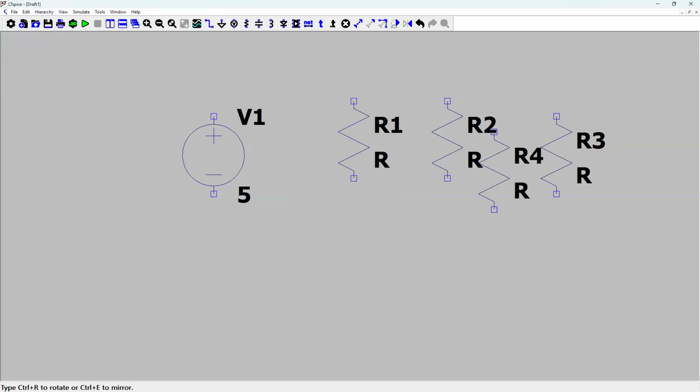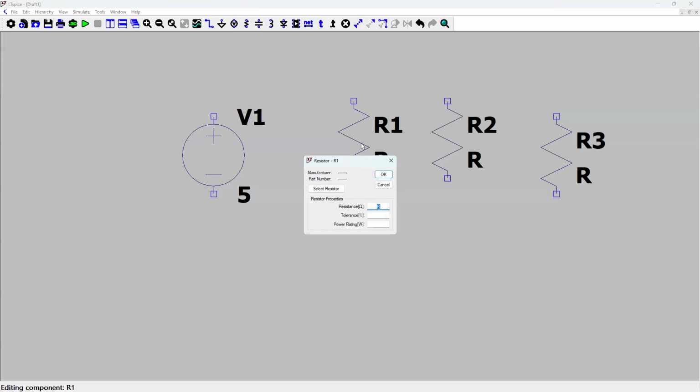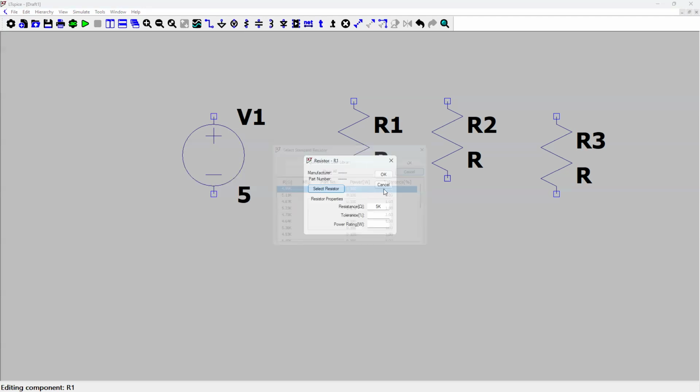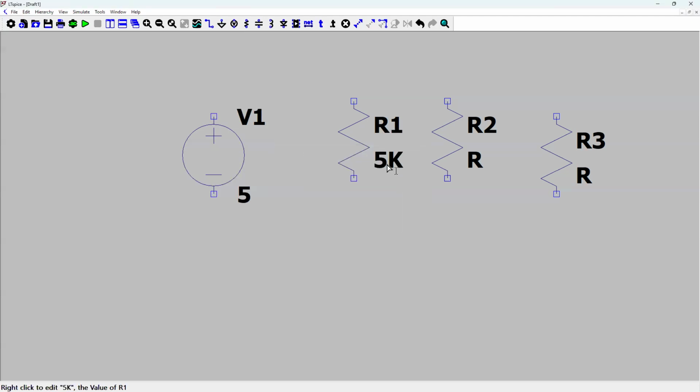Once you press Escape, you are free to do something else. For a resistance, if you just right click here, you can put the value of the resistance, for example, 5k, 5,000. Also, there are some advanced things here we may not need in the beginning, like tolerance and power rating. If you select resistors, you can see some practical resistors here. Now you can see this is R1 and it's 5K.